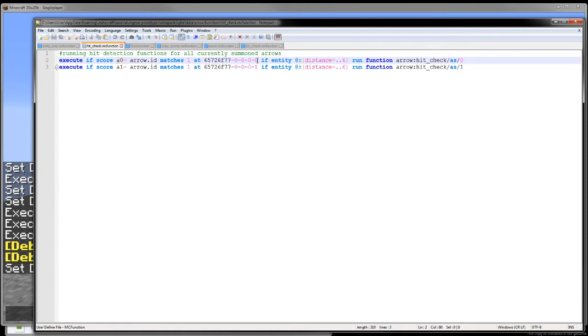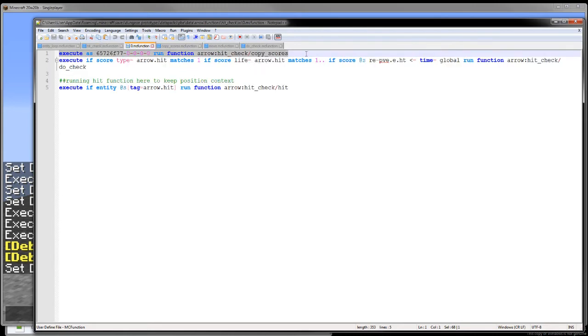And as you can see, I have a specific UUID here. So if the arrow's ID 0 exists, I will then execute at that arrow, looking for the entity that is currently being checked by this. If it's within 6 blocks, it'll then run the more intensive hit check function. This basically just makes it so I don't have to run the hit check function constantly. It only runs it if the entity is within logical hit distance for any arrow. And then I have the arrow specific thing here.